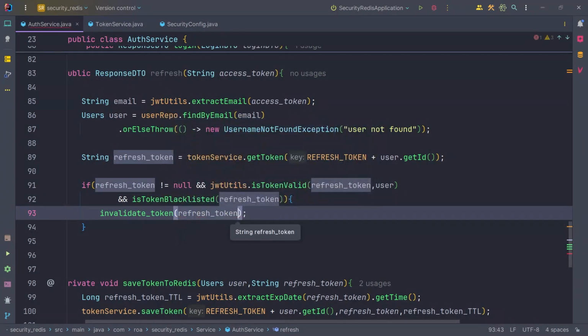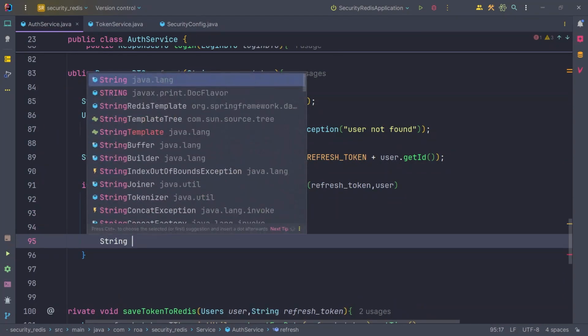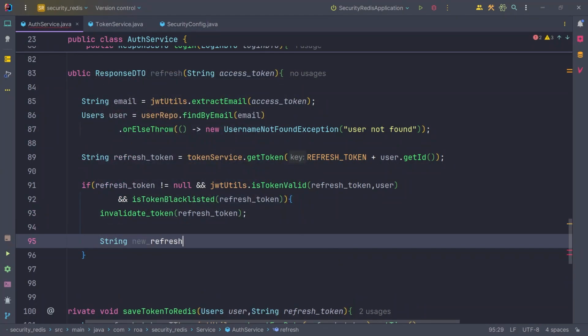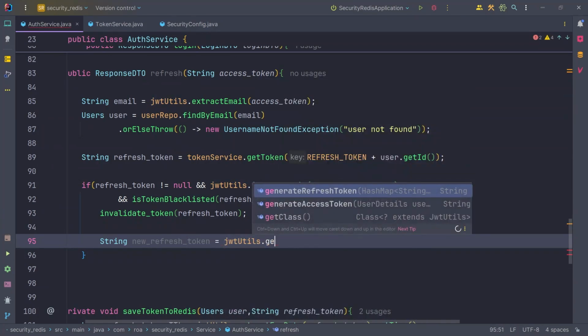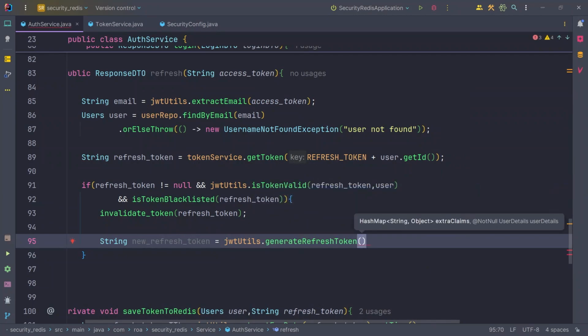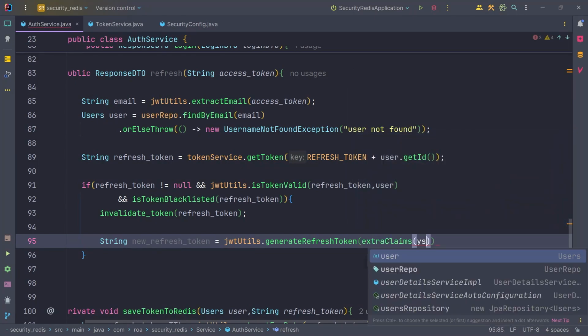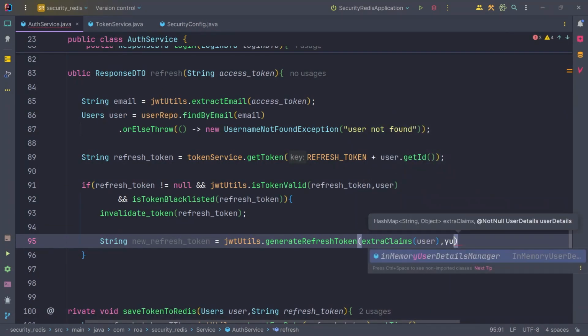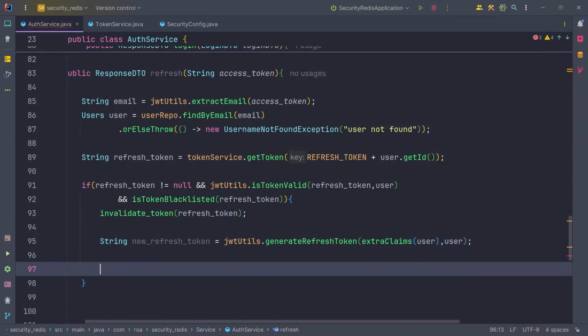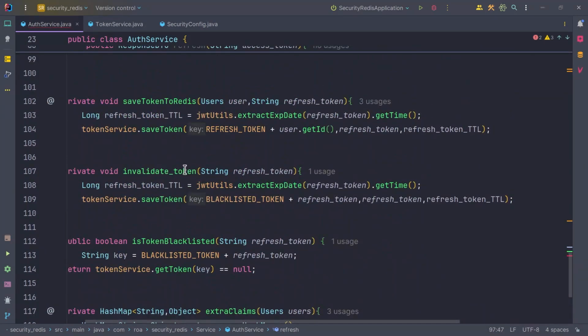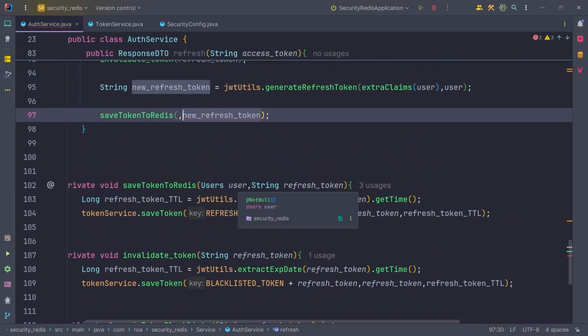So refresh token. And next we're going to create a new refresh token for the user. So new refresh token. And now we're going to say JWT utils dot generate refresh token. So it's going to be taking the extra claims, user. And next we're going to store it in Redis again. So we're going to save to Redis the new refresh token. And what does it take? The user, and okay, user.